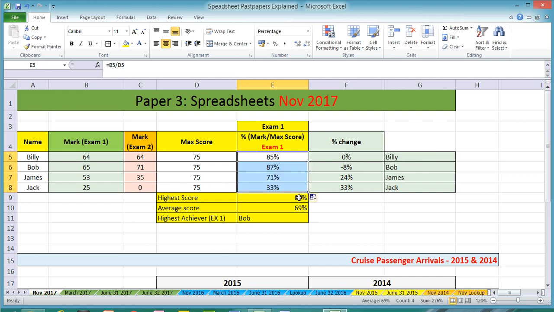Okay, so what we have here is the highest score. To work out the highest score, I've used the equal MAX function to look in this range to get the highest score. So the highest score at the moment is 87%. The average score, again I used the equal AVERAGE function and highlighted this range to work out the average score.